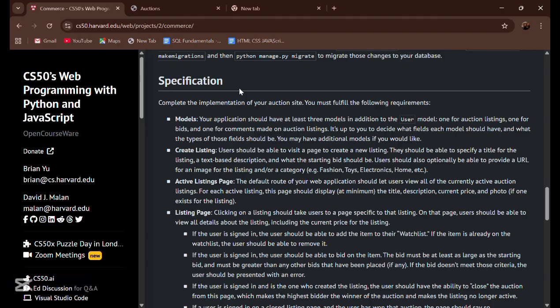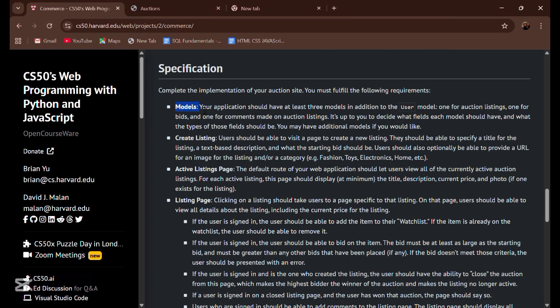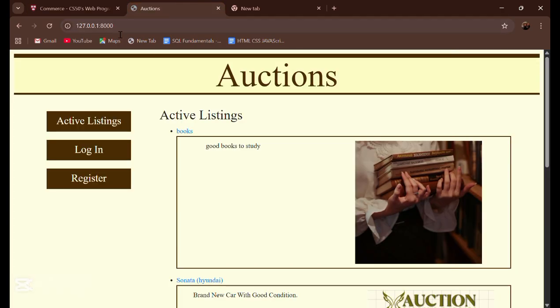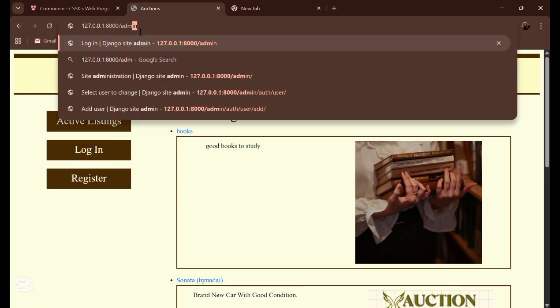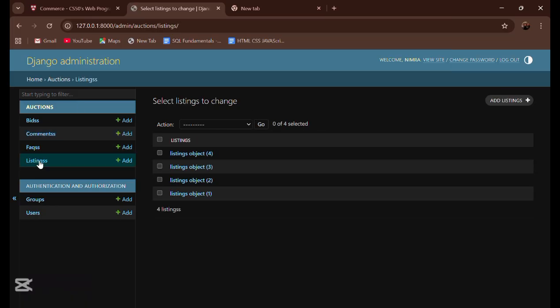Let's get started. These are the specifications I had to add in my project. So the first one is models. They said I must have 3 models for auction listings, bids and comments. So if we go on the admin side here, I have created the 4 models as shown for bids, comments, facts representing the question and answers and listings.